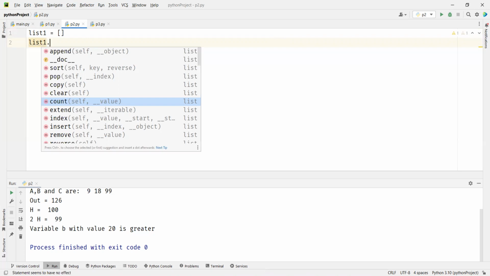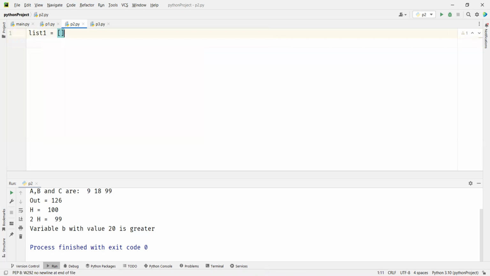Now, if you treat human being as a class, then we are all objects of the human being class. And as an object, we have a life. So just like when you say list equal to brackets, it creates an object of list, and now you can apply all the properties of list.